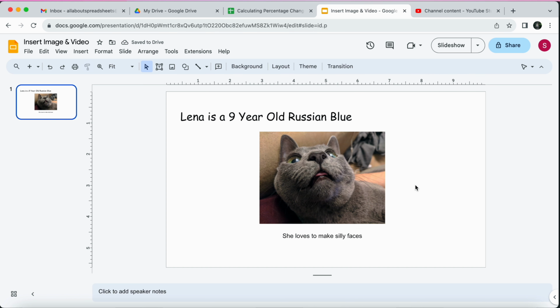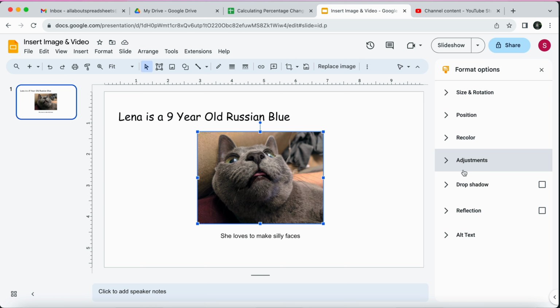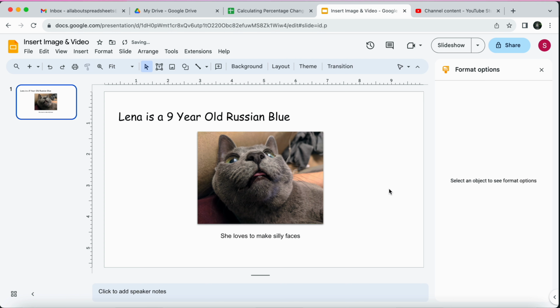In this case, I do want to keep it centered. And then one thing that I also always like to do, if you click on the image, you have the option to come here to format options. So I'm going to click on it. And I always like to add a drop shadow to images. It just makes it a little bit more refined. So let me click on it and show you how it looks.